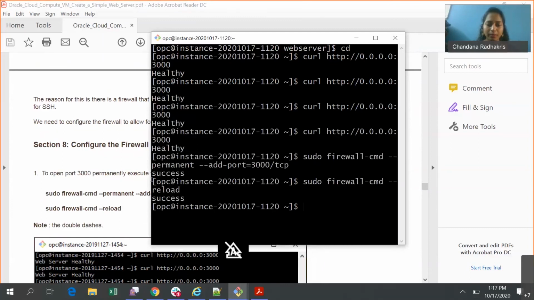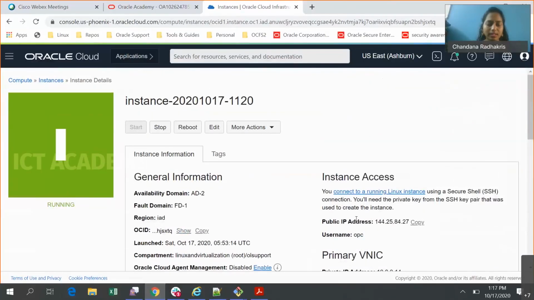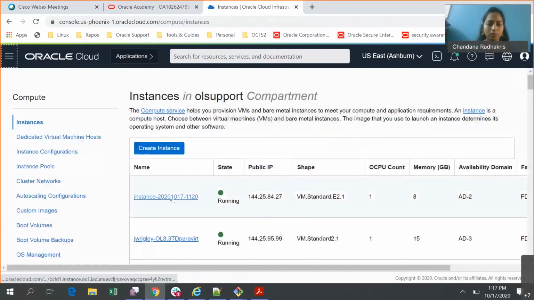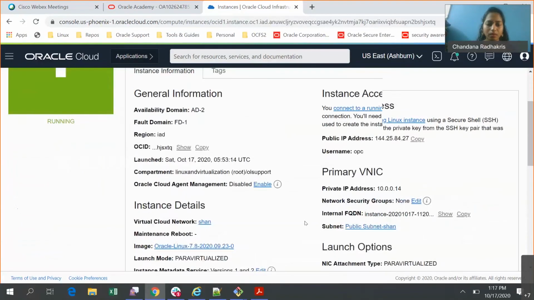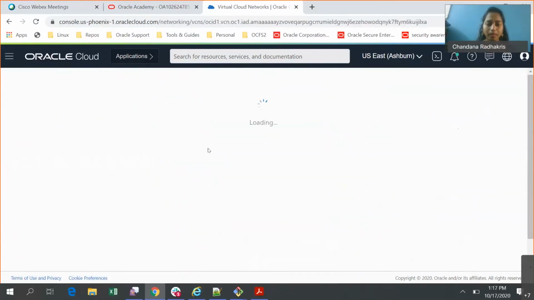Once you are able to see success, we have to log into the cloud instance: compute, instances. So this is the instance I have created. You have to go to instance details, virtual cloud network. Select that virtual cloud network. Not only adding firewall rules, we have to add a few extra ingress rules in the cloud for the instance. So we are doing that now.